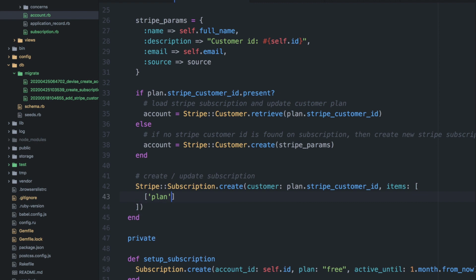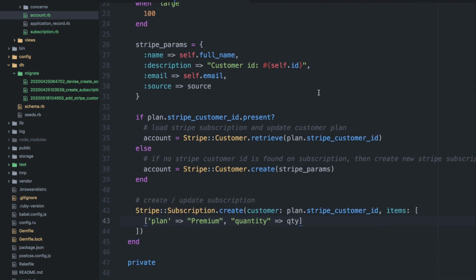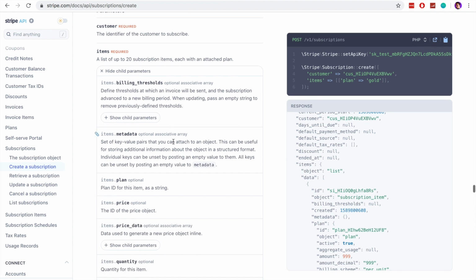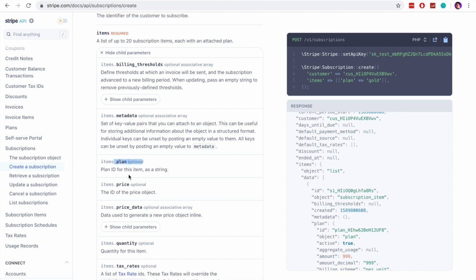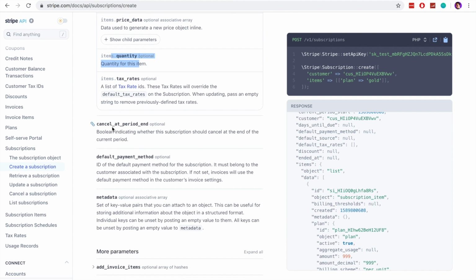So our plan name is Premium. And I think we can just pass the quantity in directly here also. So we've already set the quantity up above based on the plan name. So on the documentation, we can see that there is the name of the plan, and then there are additional fields underneath for the price. And then underneath that, there is the quantity. So it is optional here, but since our price is based on the quantity, it's actually quite important to pass that in.